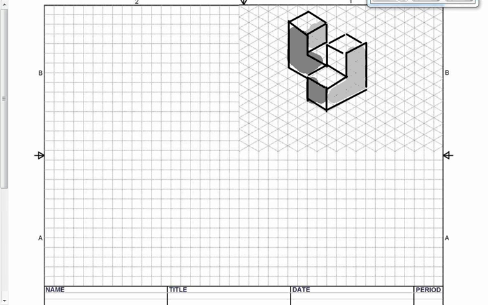Now when I look at it from the bottom left angle, that's going to give me my front view. Okay, so now I can get to my front view.